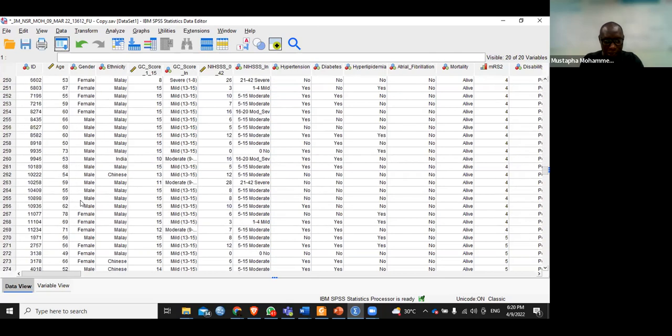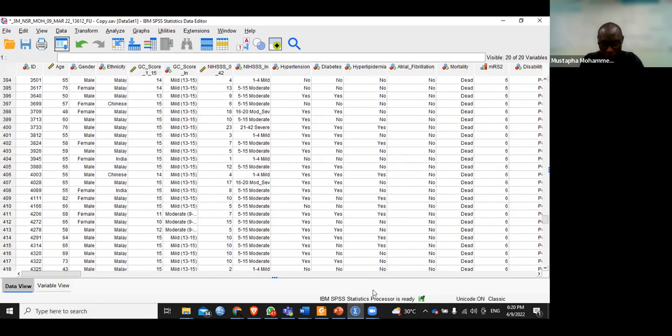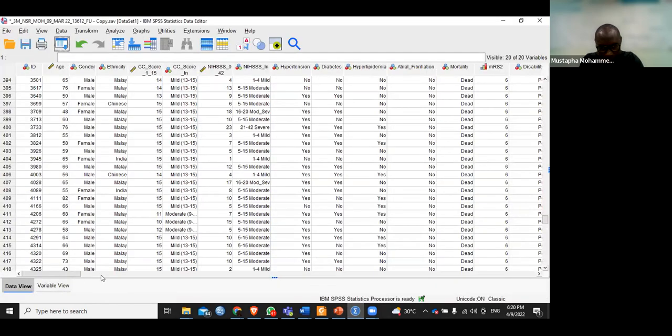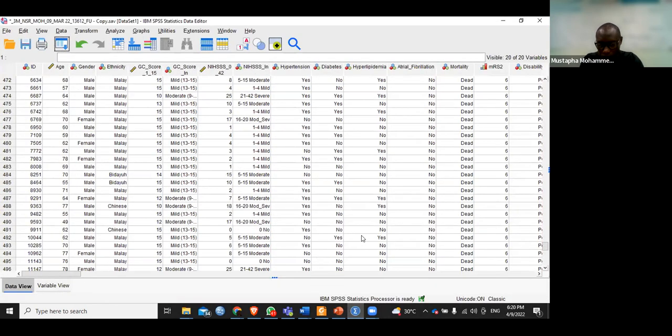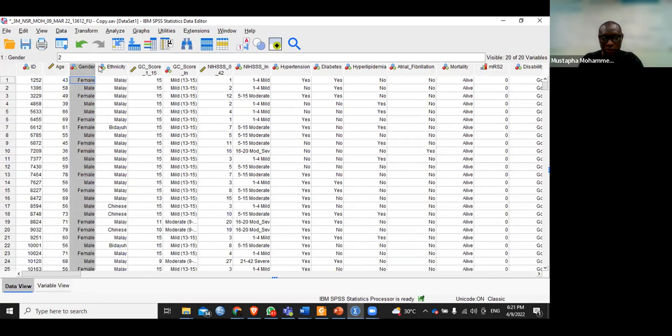Here we have about 500 observations. Each row here serves as an observation. Each row like this is an observation. Then each column is a variable. We have age, gender, ethnicity, among others.